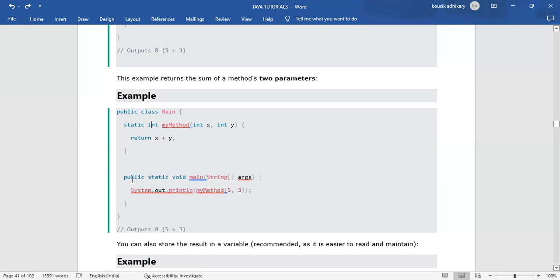Public static void main string args, system.out.println. Within the round braces we are calling that method, the name of that method is my method, and within its round braces we are passing two arguments because we have declared two parameters, one is x, one is y, and both are the integer type. So we need to declare two arguments for the two parameters. One I have declared as 5, one as 3.